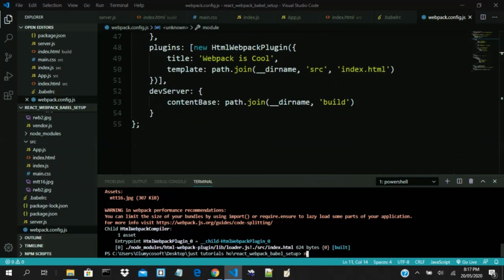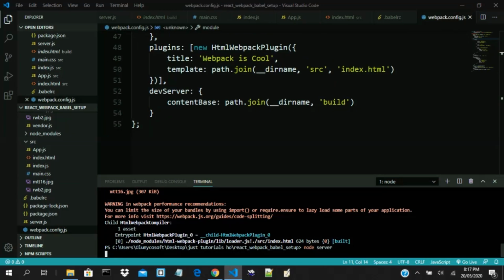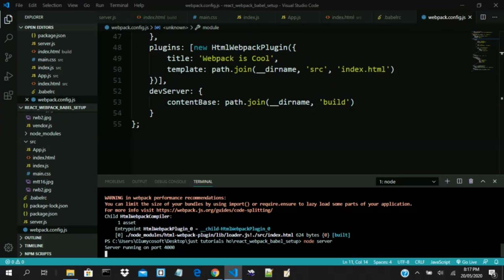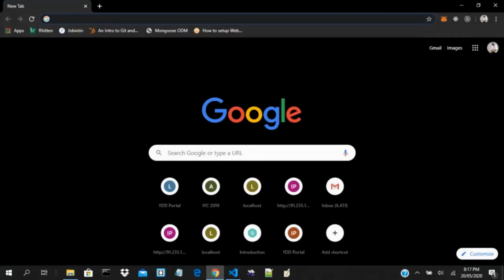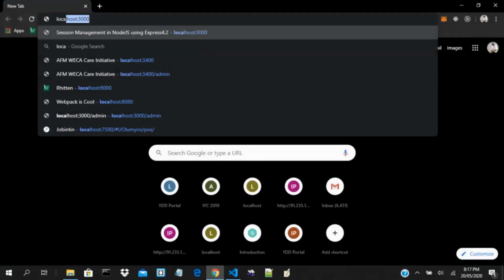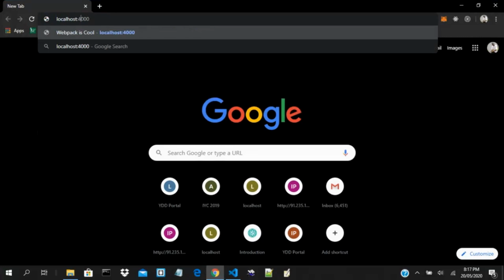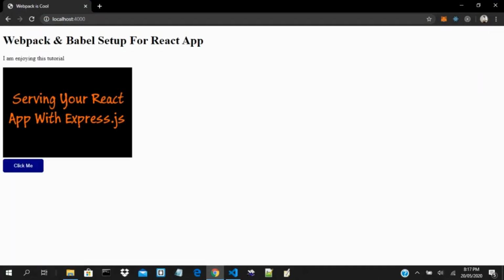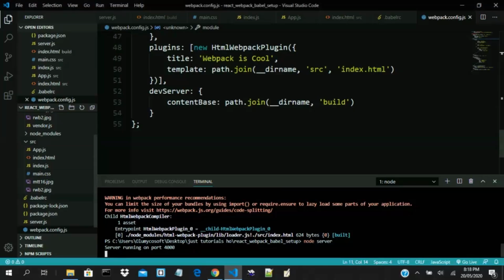So let me run node server. Let's test what we've done. Server running on port 4000. So let me go to my browser now. Localhost 4000. So we can see the results. So basically, this is just what we've done.